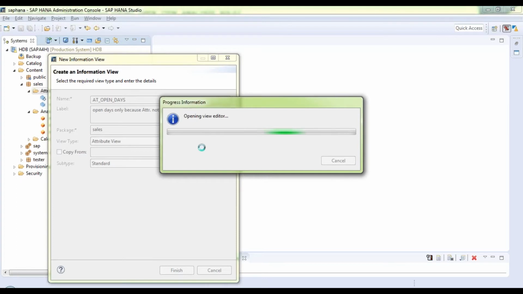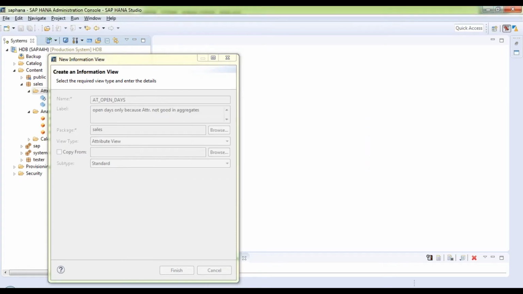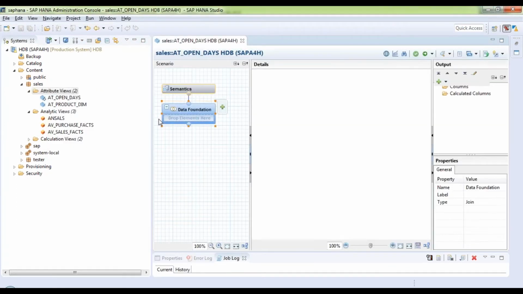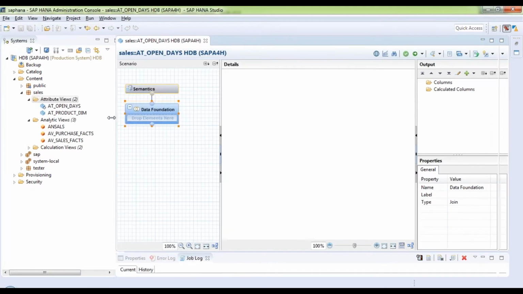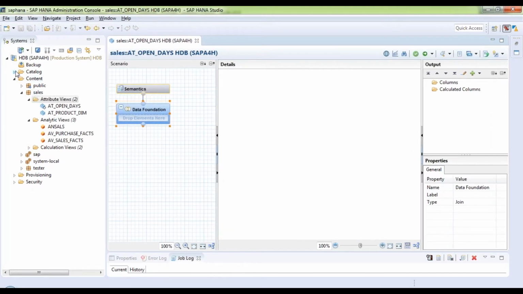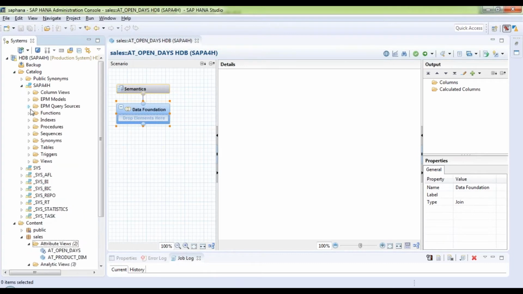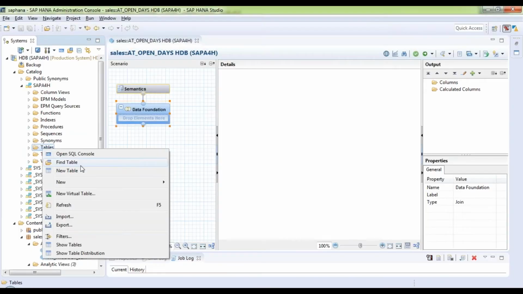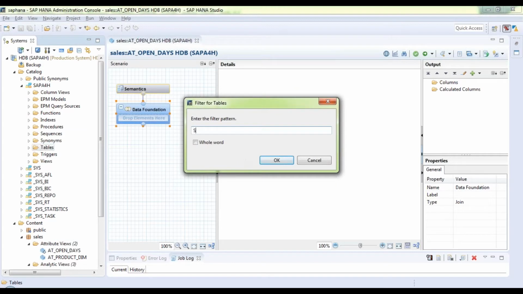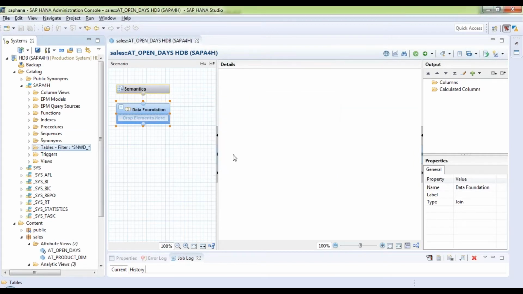again, and then we will pick up the tables required for calculating the average number of open days in the data foundation. So let's quickly come to the data foundation layer, and we're going to drag and drop the tables from our SAP A4H schema. I go to the A4H schema, go to the tables and apply a filter for SNWD to pull all the tables relevant for our EPM model, which all start with SNWD star. So I apply a filter SNWD underscore and it pulls the tables which start with SNWD.